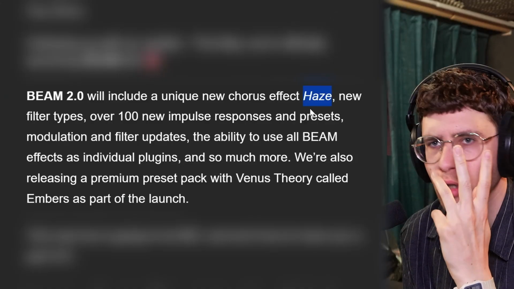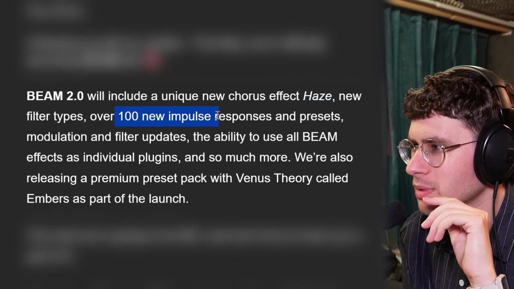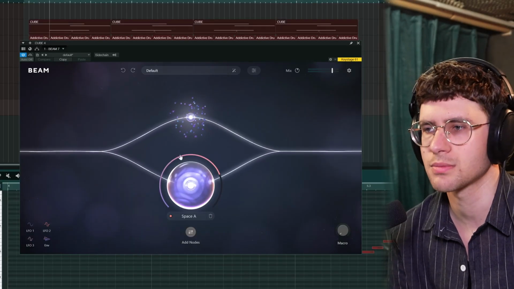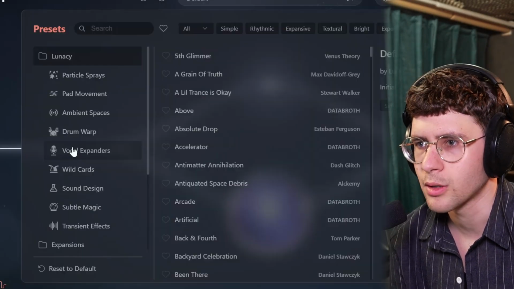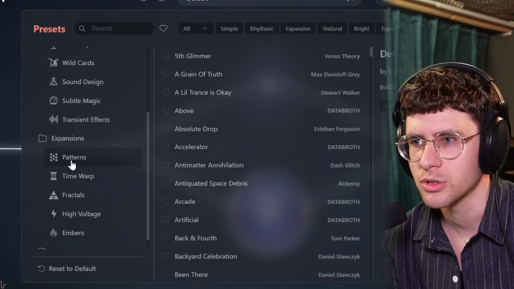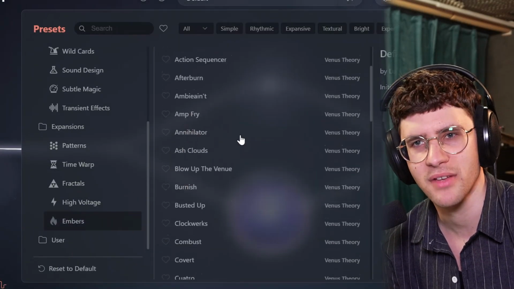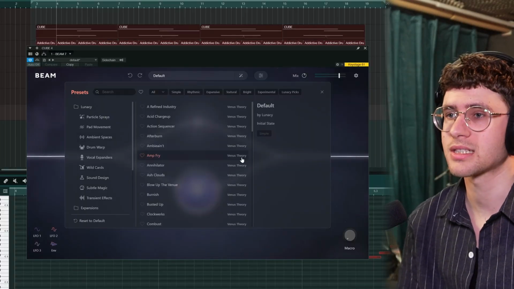Well, what's new in Beam 2.0? Mostly Haze, the new chorus module, 100 new impulse responses and presets, modulation and filter updates, and you can use all of these modules as individual plugins now. And also there's a new premium preset pack, which I think is a paid expansion called Embers with presets by Venus Theory. I do really like this preset browser, by the way.